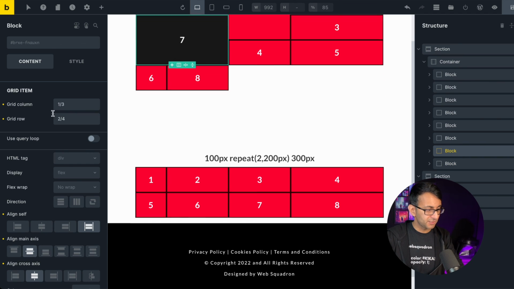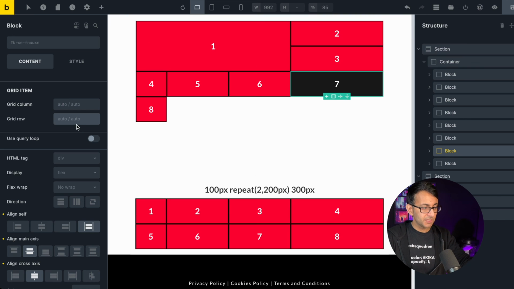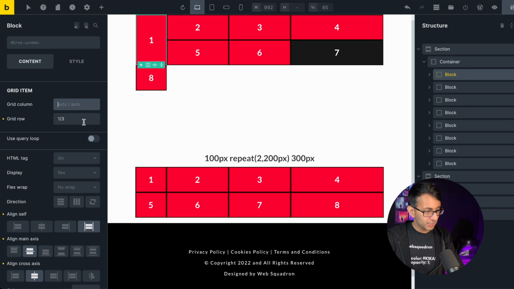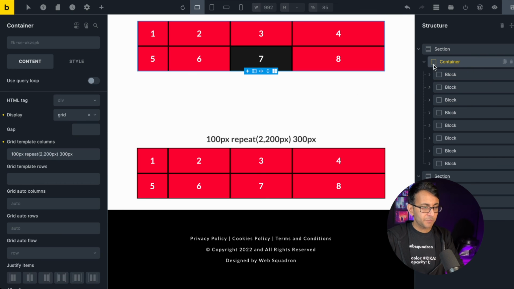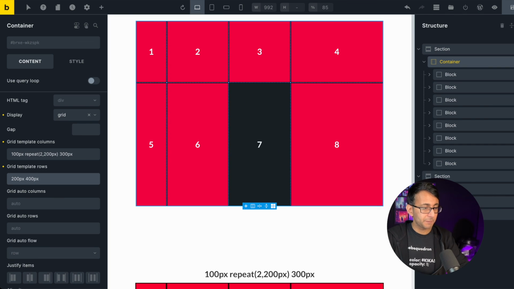Let me just completely undo everything I did here, right? You got your positioning of your columns and your row. Let me just get rid of that as well because it's easier for us to understand. You've also got the point where you can start to dictate the size of the columns as well. So if I was to go here and type in 200 pixel, you can see what it's doing there, and I'm now going to go in and type in 400 pixel as well.